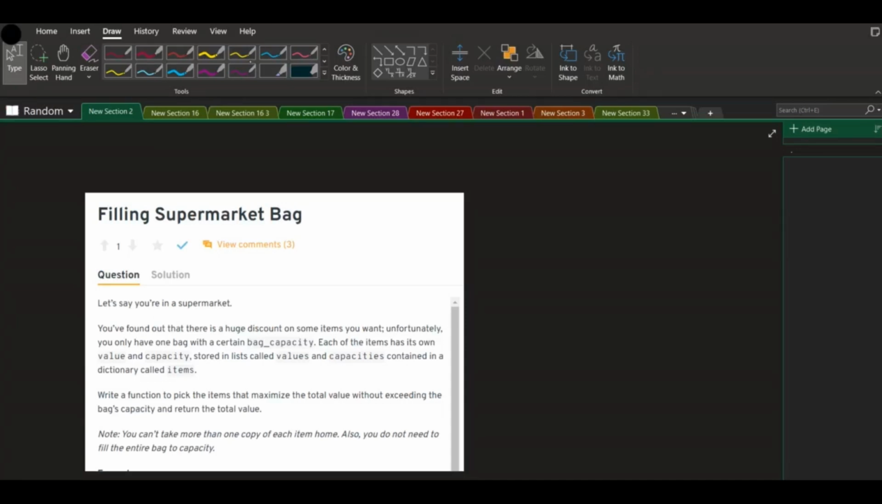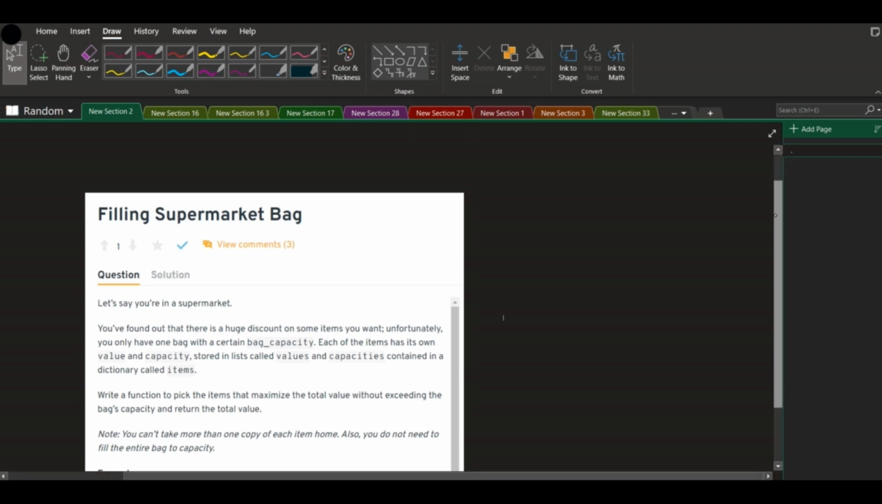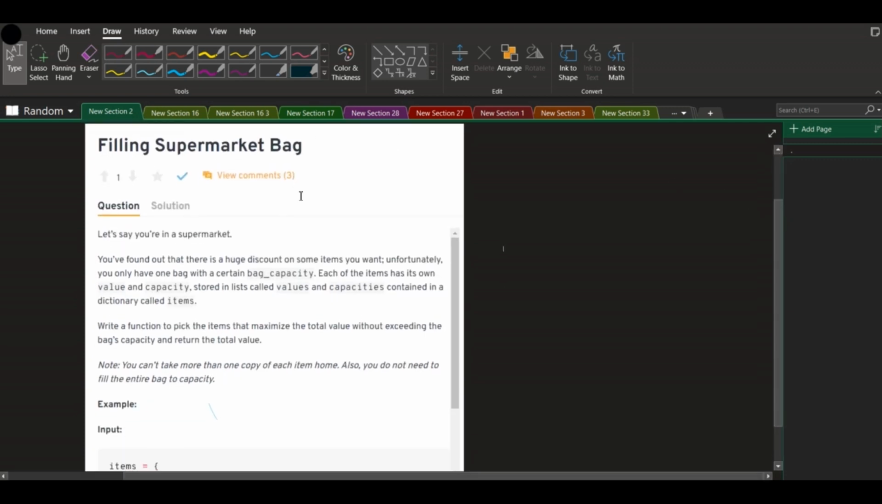So today we're going to be going through this problem called the Knapsack problem. In this case it's called filling the supermarket bag. Let's say you're in a supermarket and you found out that there's a huge discount on some of the items you want. Unfortunately, you only have one bag with a certain bag capacity. Each of the items has its own value and capacity stored in lists called values and capacities.